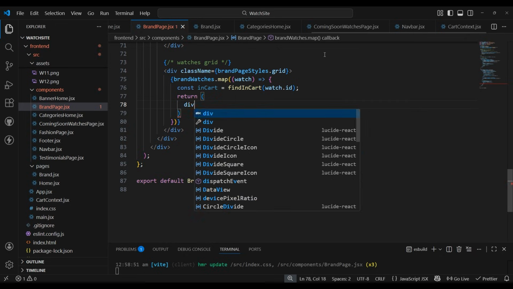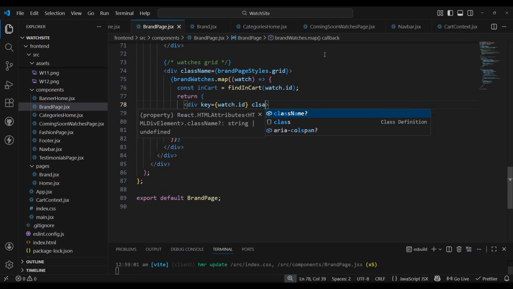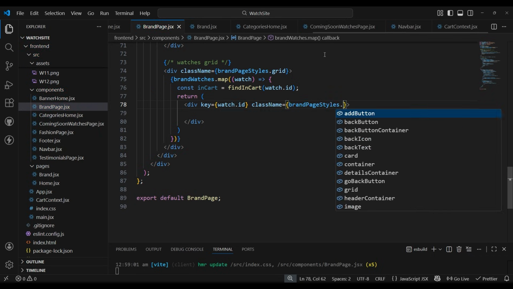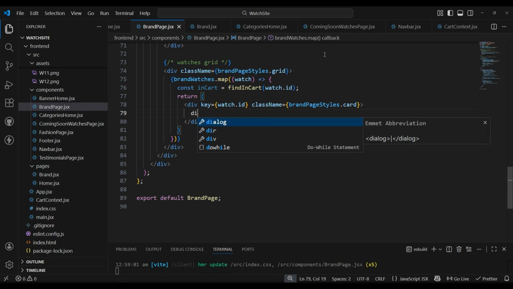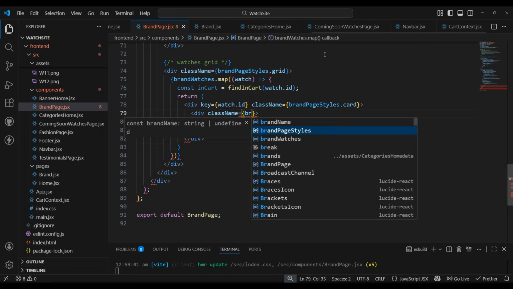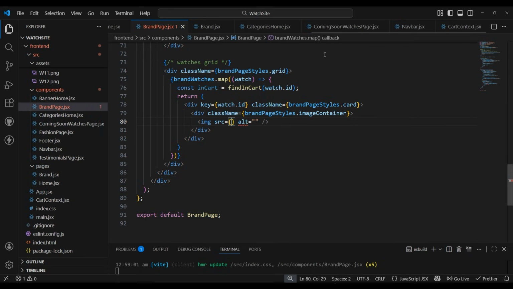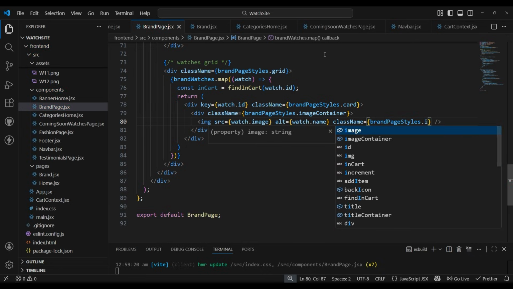Then we are going to return a div tag with a key, which will be our watch.id. And here we give the class name to this div, brandPageStyles.cart. Then another div tag with the class name brandPageStyles.imageContainer. Then our image tag, and the source will be watch.image. The alt will be watch.name, and the class name to this image tag will be brandPageStyles.image.